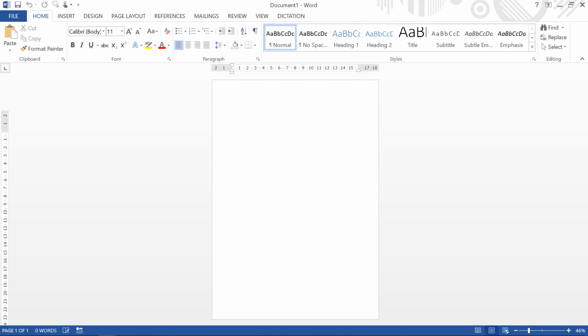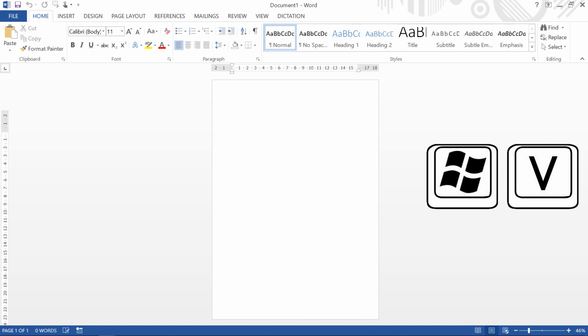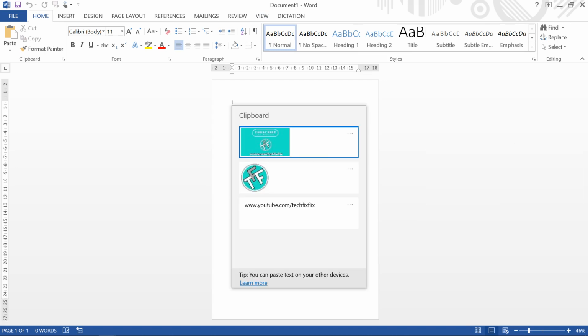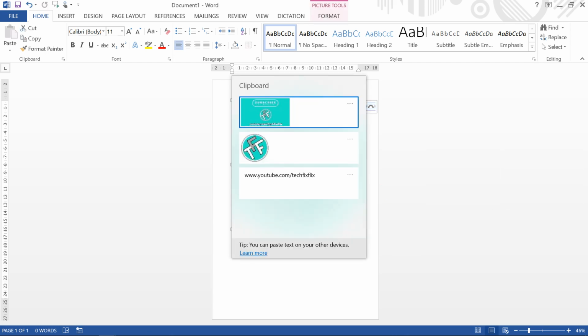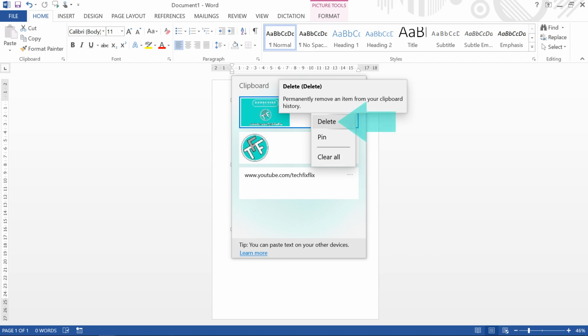Now, we open a blank document, then press the Windows key plus V, and we can select any of the three copied items to paste. In this instance, we pick the middle item, clicking to paste it into the new document. Returning to the clipboard with Windows key plus V, we can see that we can selectively delete one of the items, leaving the others untouched.